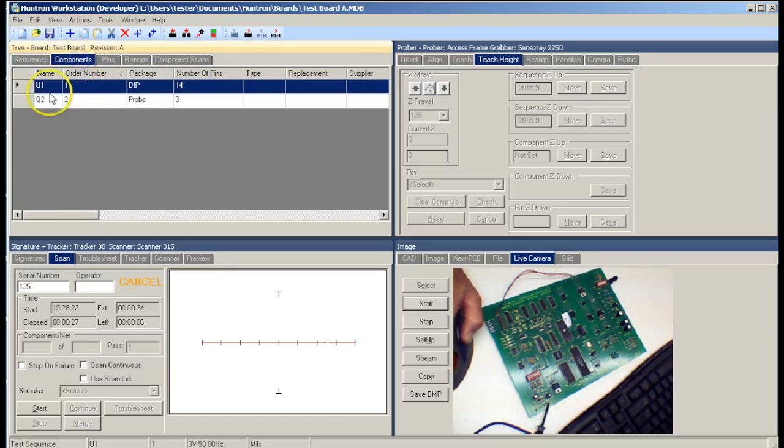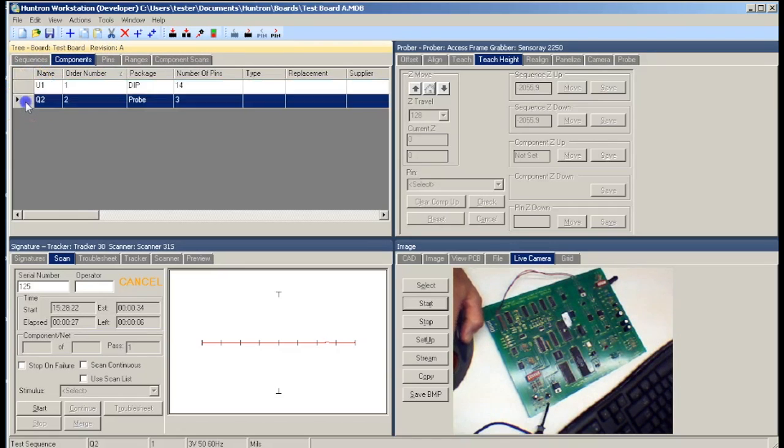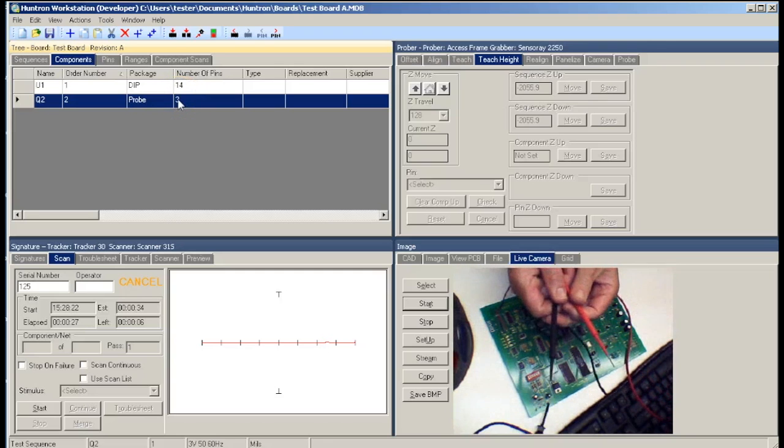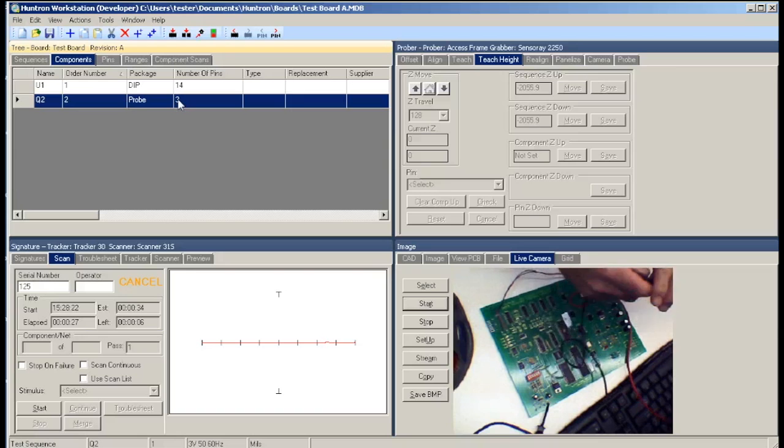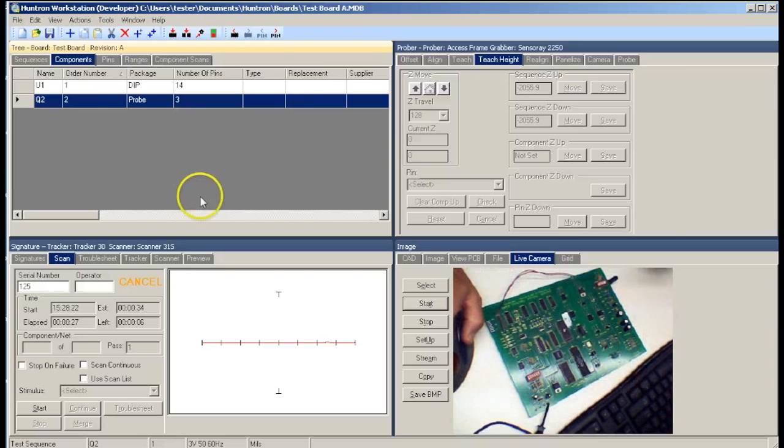Here you see our test sequence created, and we have two components in this sequence, U1 and Q2. Q2 is actually a probe package with three pins. That means it's going to be hand probed with a pair of probes connected directly to our tracker. Here we have our red and black probes shown in the video image.